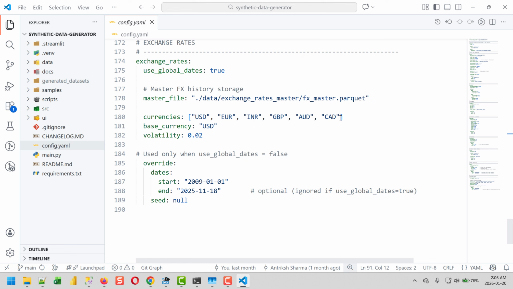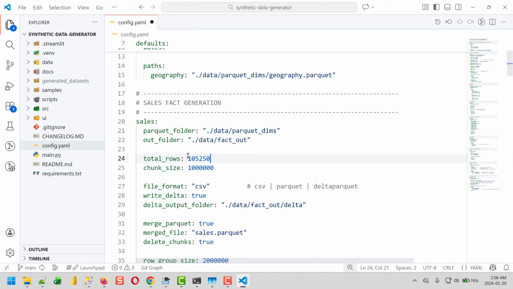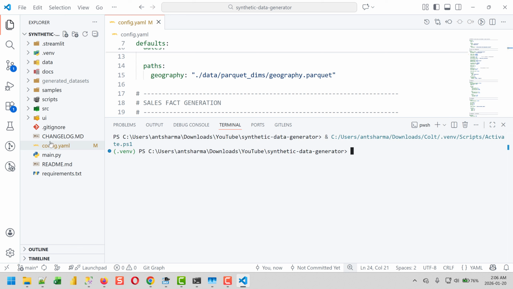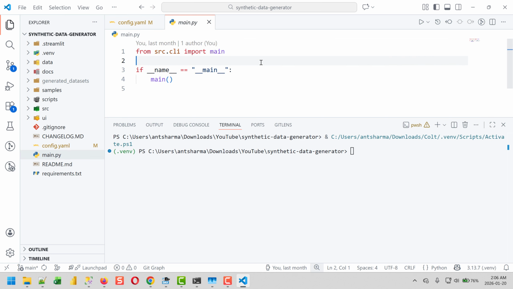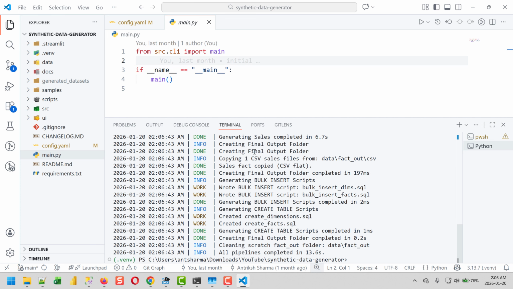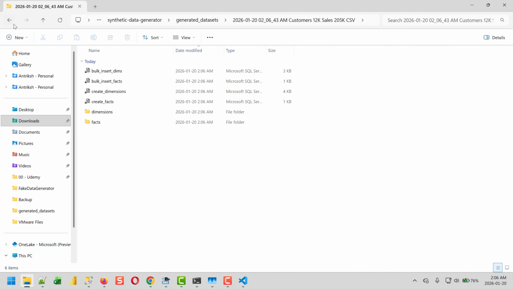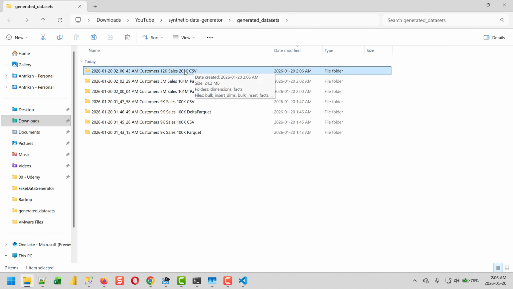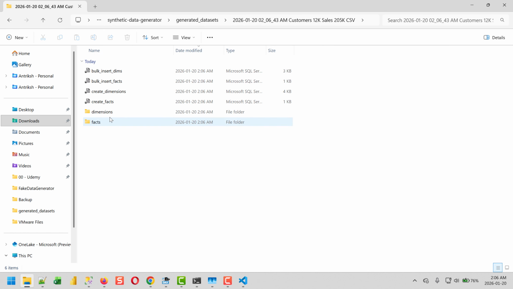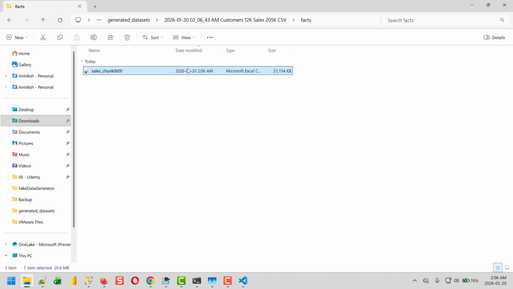And once you have changed the config file, let's say I generate 200,000 rows, what I can do is open the main.py file and run that here as well. So it will do the same operation that we have seen inside the UI version itself. So the generation is now complete and we can go into the generated data folder, and we have generated around 200,000 rows in the sales table. If I go into the facts folder, this is the CSV file that contains the data.